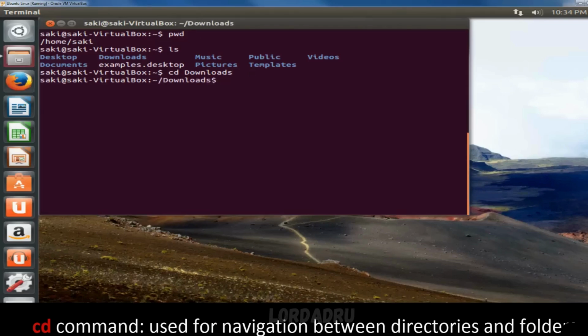Okay? And how do I know I'm in the Downloads folder? pwd. It actually tells you right here. So I'm in /home/Saki/Downloads. Okay? And let's see what we have in Downloads right now. Type in ls, and there's nothing in Downloads.